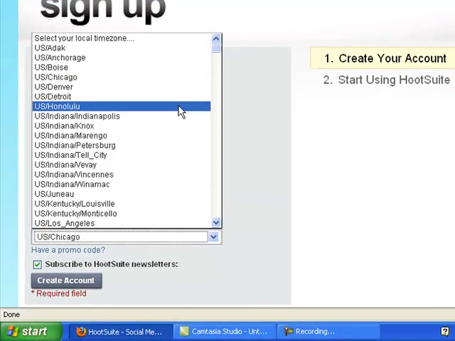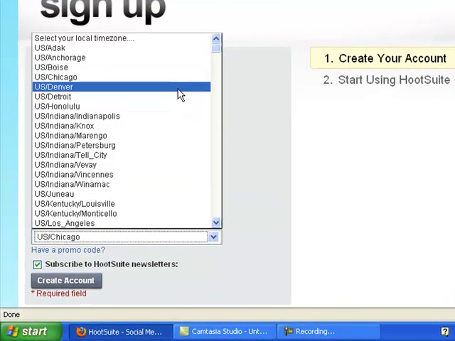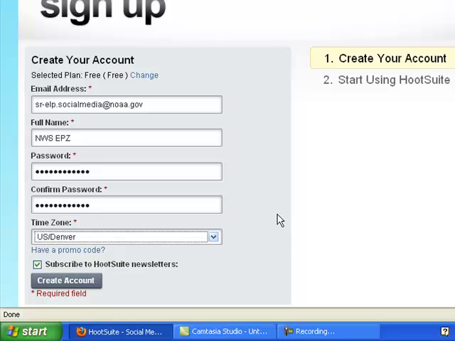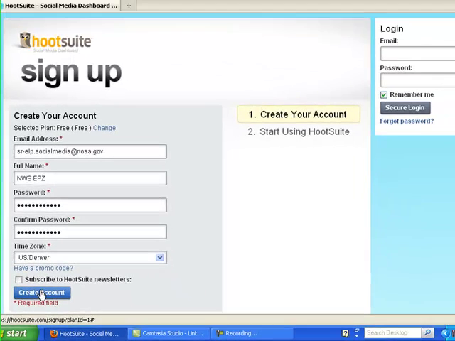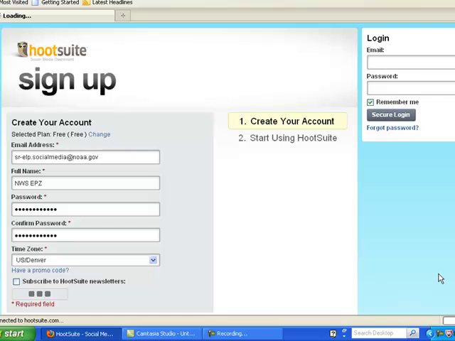Once you're done with your second entering of your password, choose the time zone that you're working in, and that does become important in the future. On future trainings, you'll see how to schedule both Facebook posts and tweets on Twitter, and it's important for Hootsuite to know when to send those scheduled posts out. Probably want to uncheck subscribe to the Hootsuite newsletter and then create account.